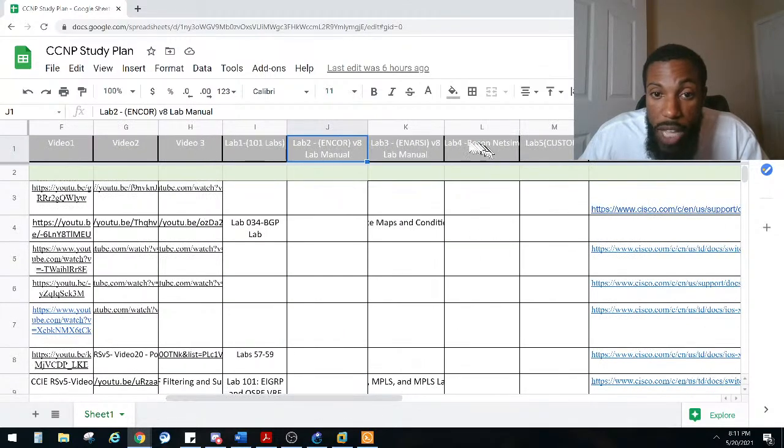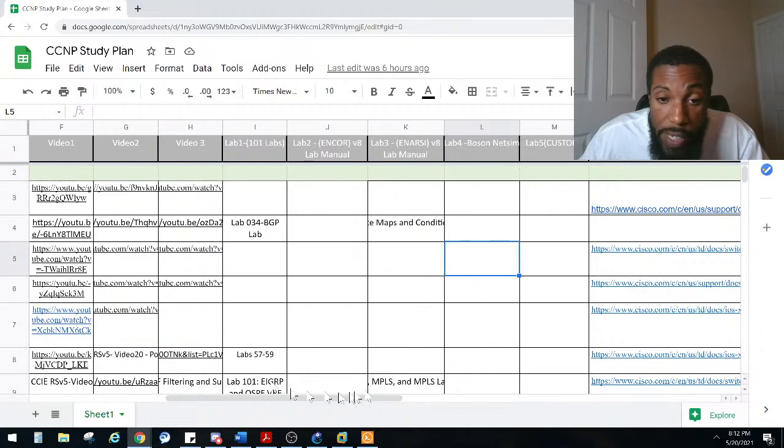And then I want to try to get a copy of the CCNP version of Boson NetSim. Find out what labs match up with those topics over there, right? And then I'm going to try to create my own lab to practice that topic. So lab number 5 will be one I'm going to create custom.